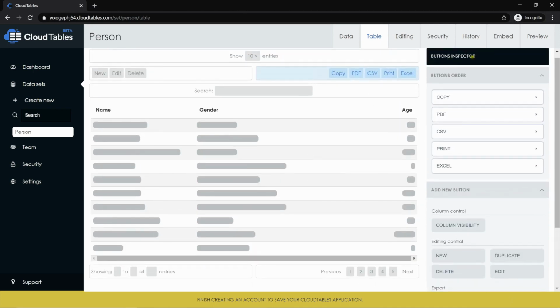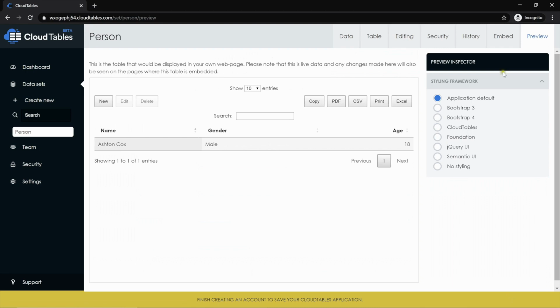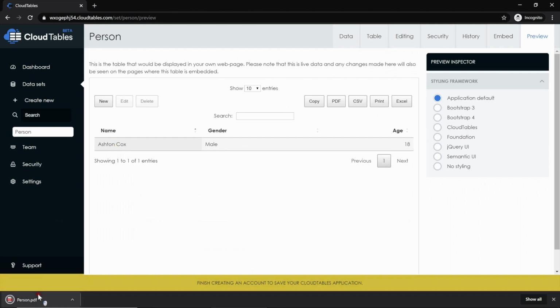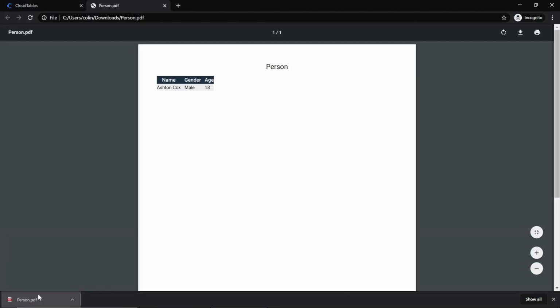If you go back to the Preview tab, again, you see it immediately. So if we now say PDF, you'll see that data being exported straight away.